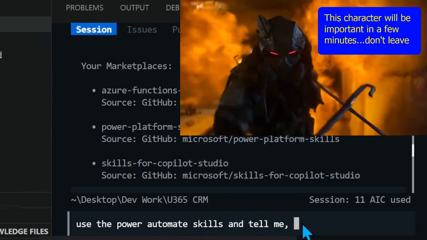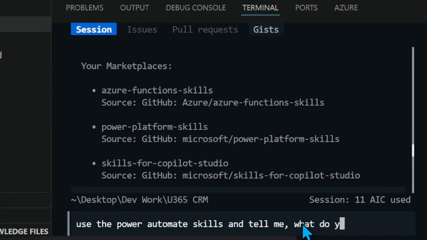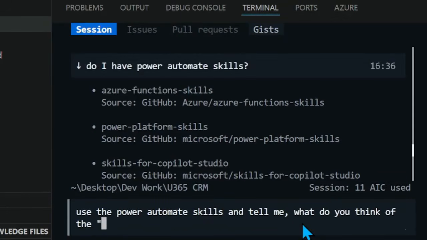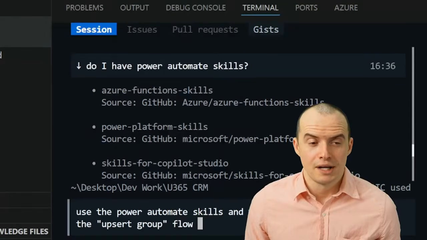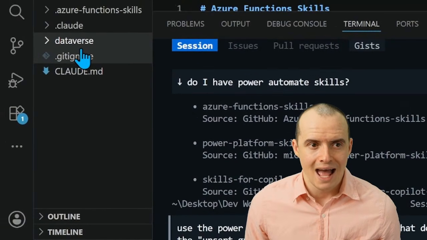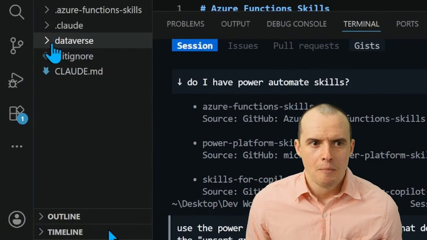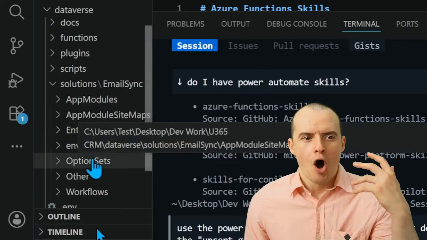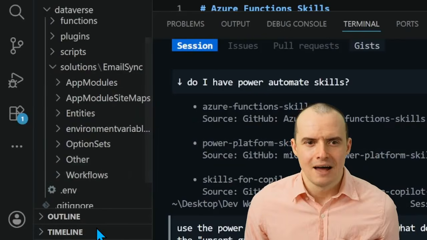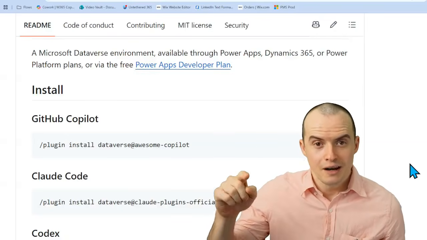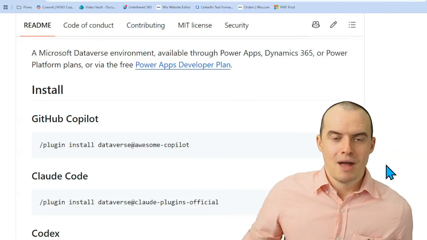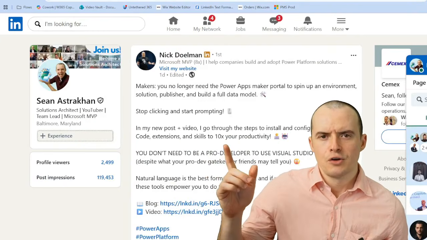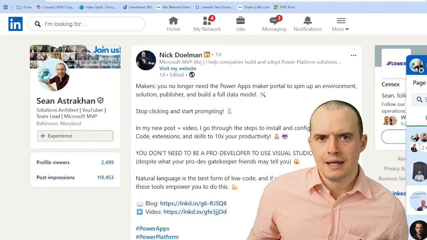Cool. Now I'm going to say use the Power Automate skills and tell me, what do you think of group Power Automate flow, and then hit Enter. Now I'm cheating a little bit here, and that's because I already have inside of here my Dataverse solution already loaded to make it easy on the plugin. If you want to load your Dataverse solutions, you can run this command right here. Nick Dolman has a good video on that. I'll link it in the description.